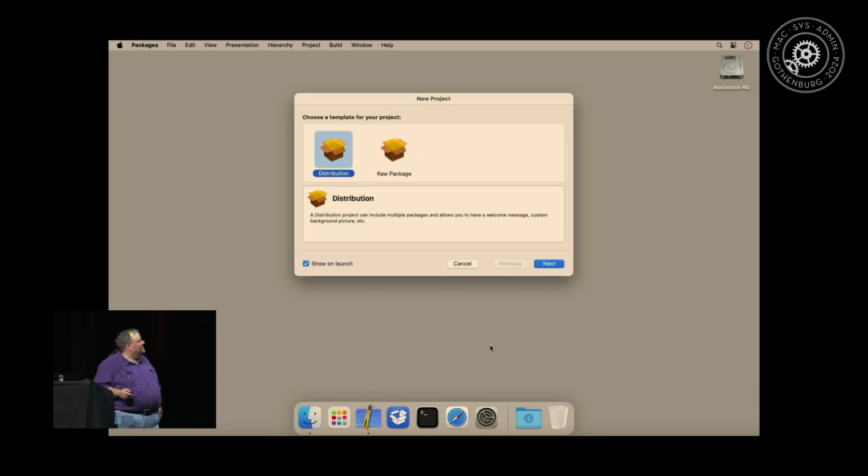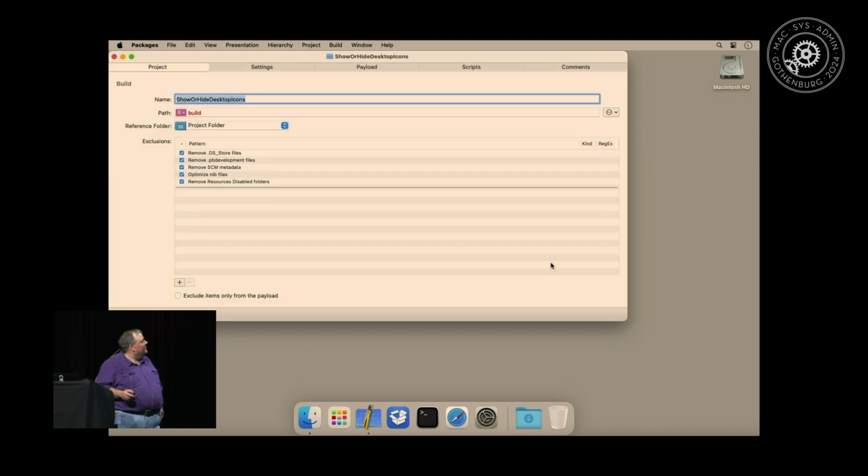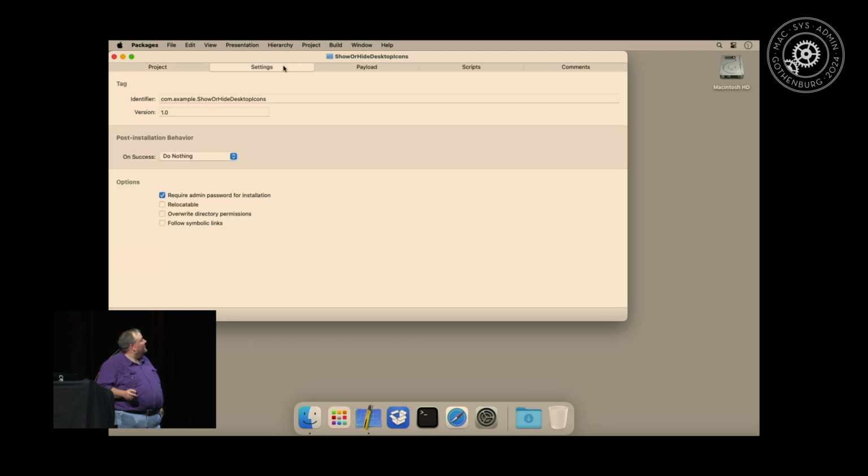Let's go ahead and launch Packages. I'm going to select a raw package. Hit Next. I'm going to call this Show or Hide Desktop Icons. All right, let's go ahead and create this. Goes ahead and creates my stuff. Let me go ahead and change the version information to match what I want it to be. All right, that looks good.